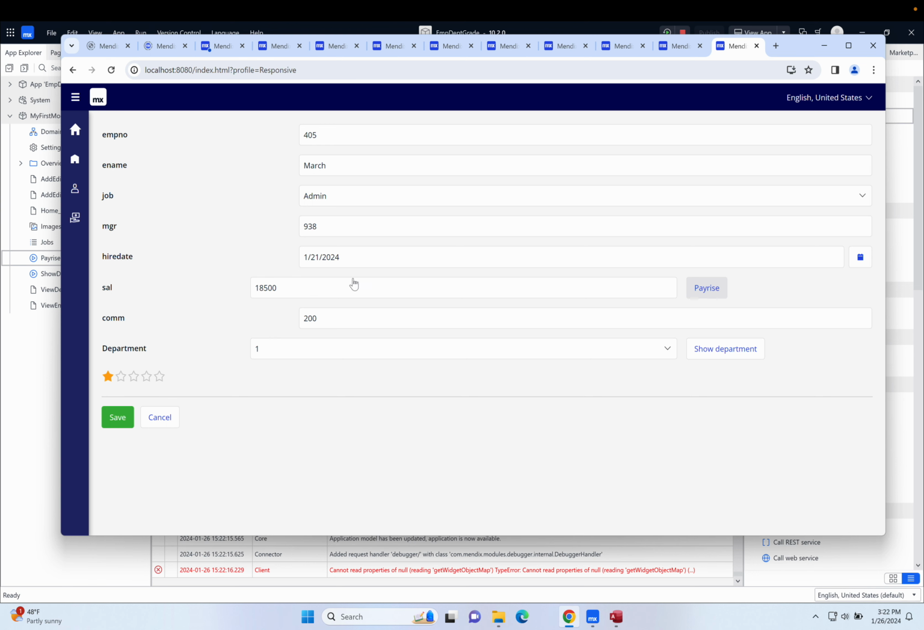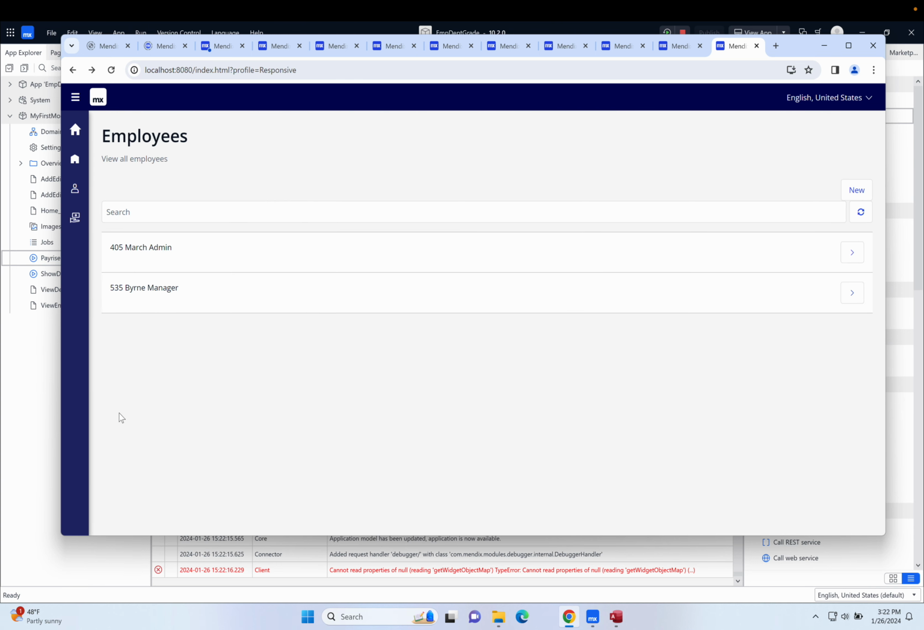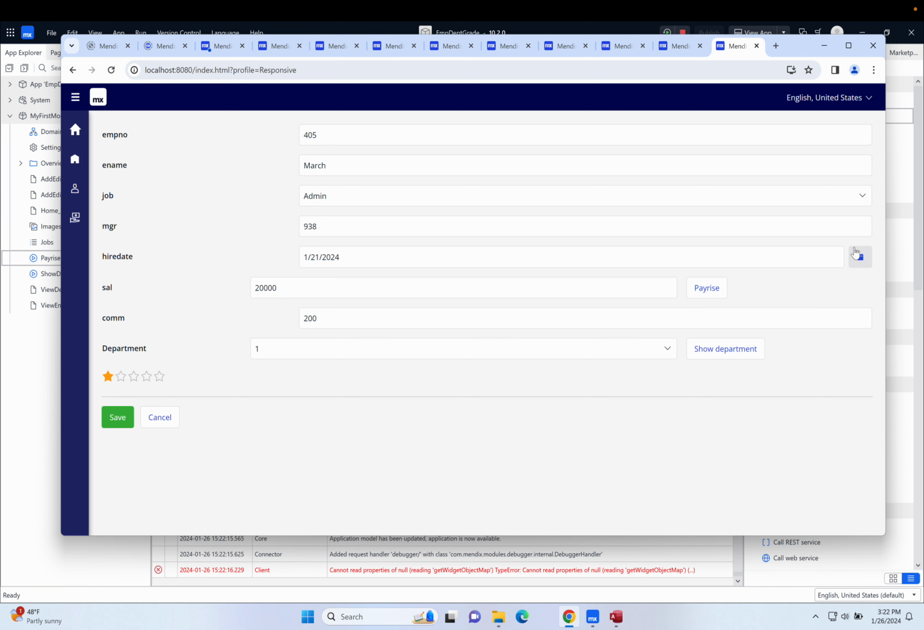Great, there you go. You can see it's added 500 on. Every time we click, it adds £500 onto their salary. And I could click save, and hopefully if I go back in, you can see the value's been added on, just like that.